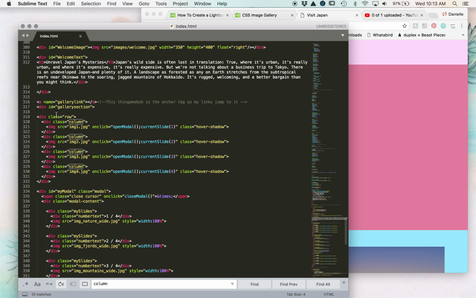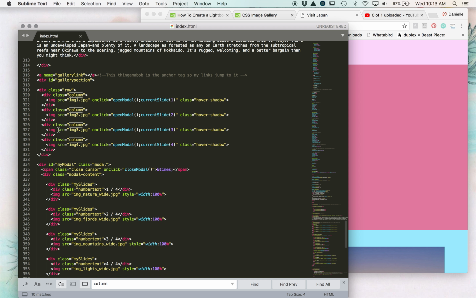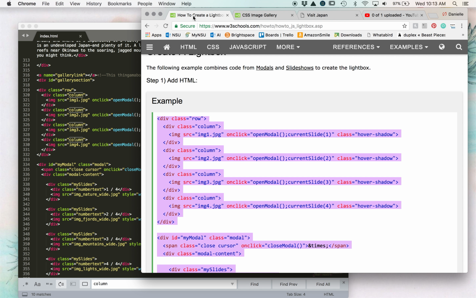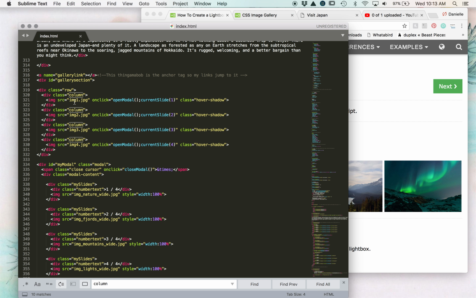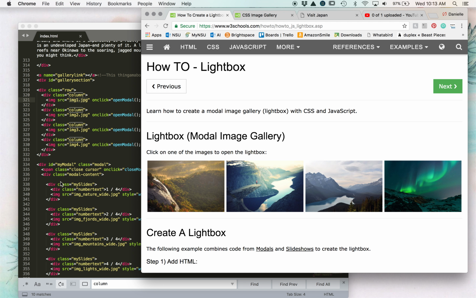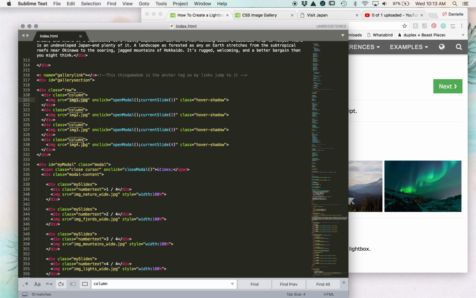So let me walk you through this gallery div. So we can see we have some divs here, and this one's called row, and then we have column, column, column, column. And if you remember from their example, they have 4 images, whereas we only have 3. So a good guess, based on the fact that this says image 1, 2, 3, and 4, is that these are the 4 images that we see here. So I actually only want to do 3, so I'm going to delete them.